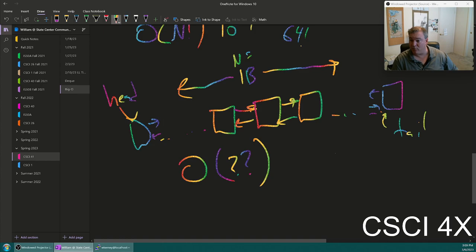Good. Yes, it is order n. Basically, you just start at the beginning, you print the value, go to the next one, print the value, go to the next one, print the value, go to the next one, print the value, and then 1 billion operations later, you've got your list printed. That is definitely order n.